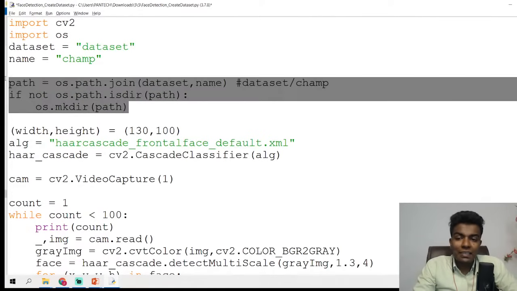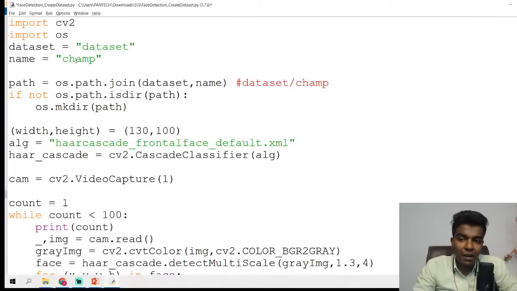I hope you understand this part clearly, guys, because first of all, we need to concatenate this directory, dataset slash champ. If you want to create a dataset for Rajiv, I'll put Rajiv here, the name of the person, and then it is going to be combined with the help of this os.path.join function. And os.path.isdir is going to check whether this directory is available. If it is available, then it won't pass us to create the folder again. If there is no directory, likewise, it is going to create that with the help of the os.mkdir function. Okay, I hope you are clear with this.